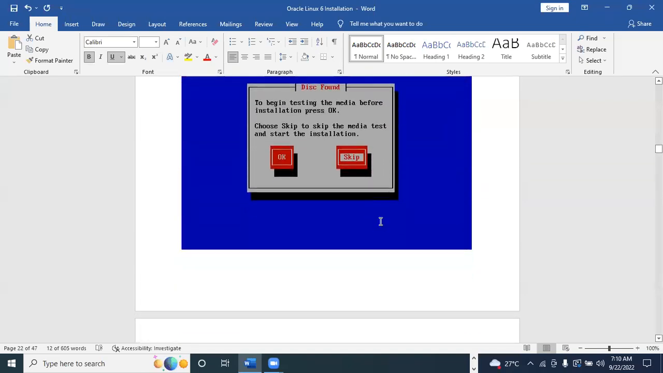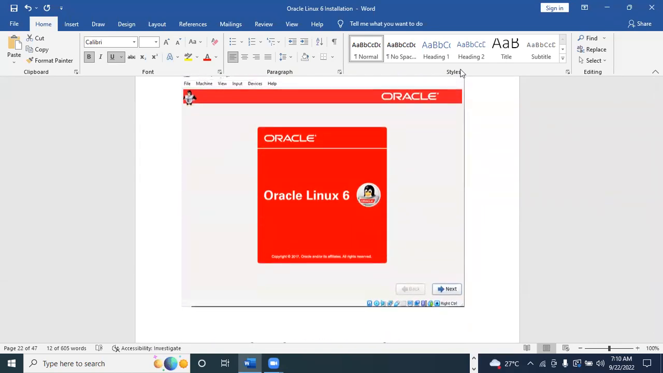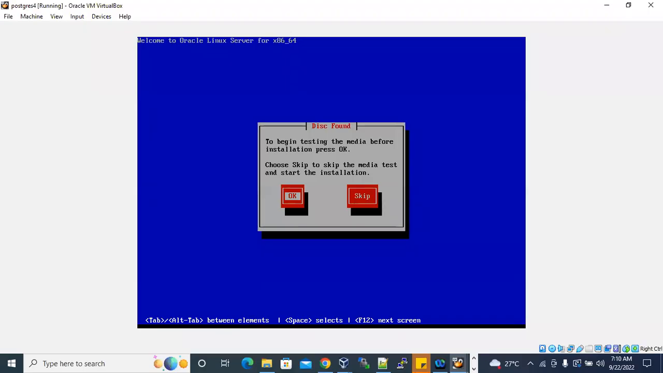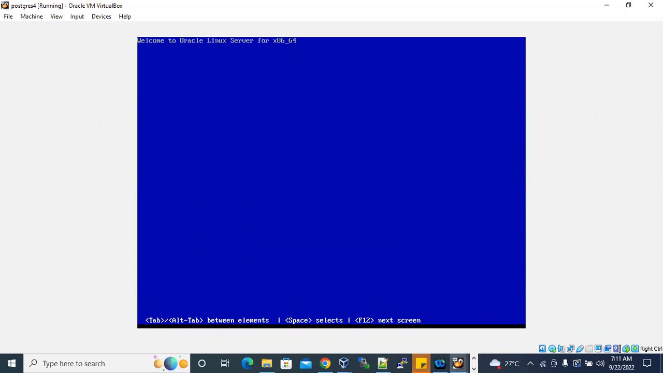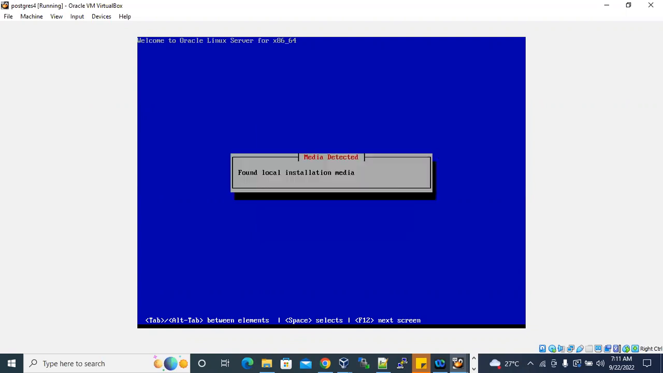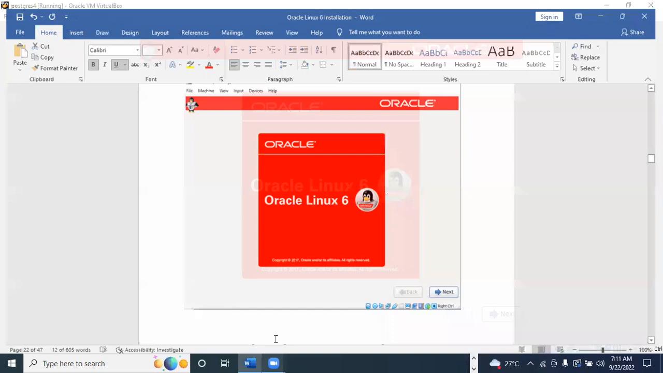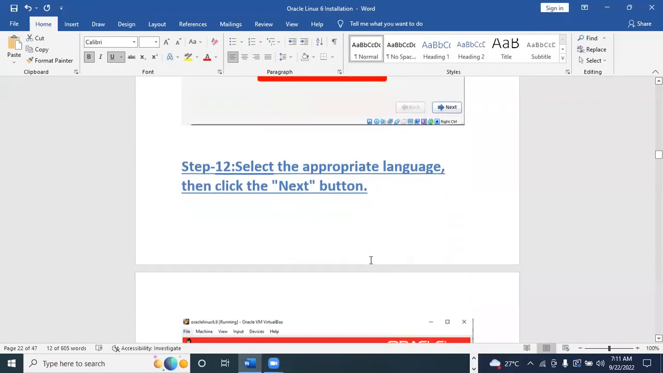After that, I am going to press the tab from the keyboard. Now it's pointing to skip. Press enter, which means I am skipping that step. Again, it's going to take the next step. Just follow this document and the recording. After that, click on next.